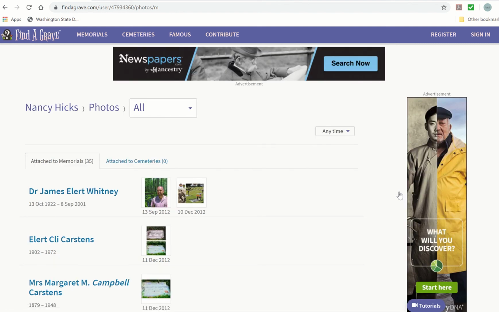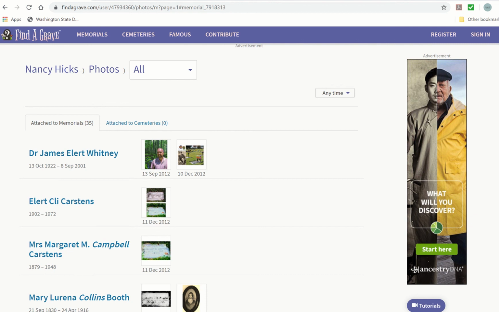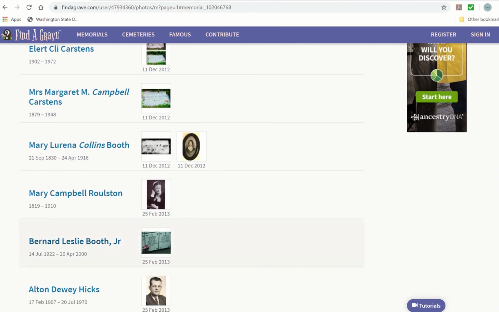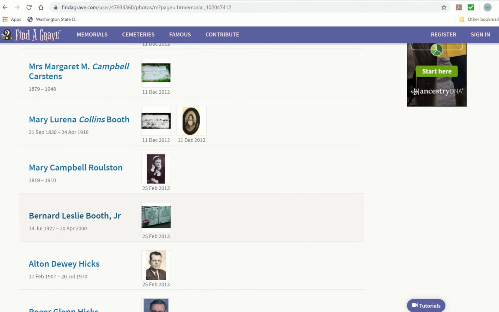And they are likely adding these to their ancestors, which some of them will be your common ancestors since you already have one. And these ones at the top I'm not related to, but as I scroll down, I start to see some more that I am related to. So that is a way to find more photos of your ancestors.